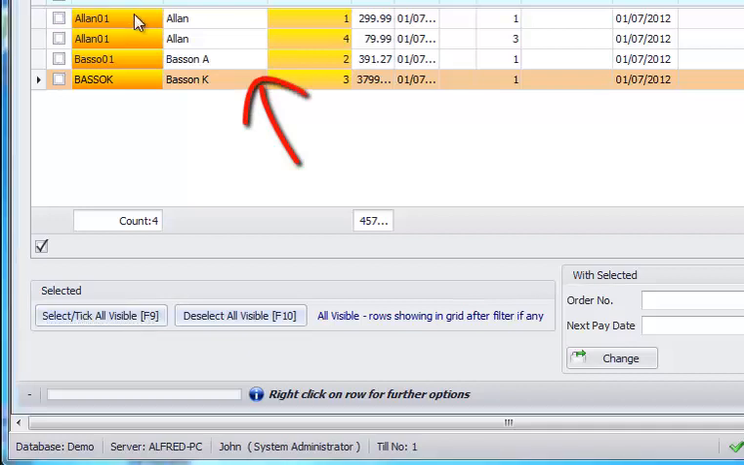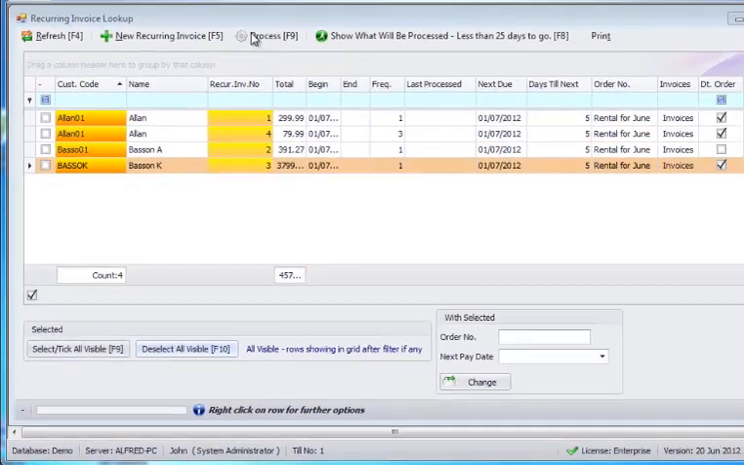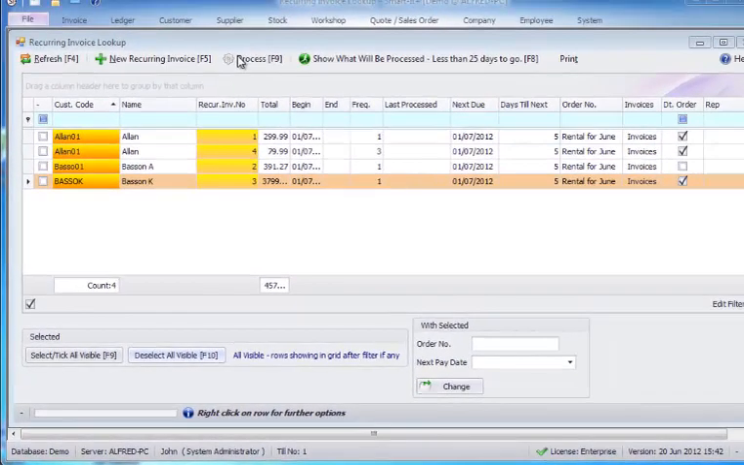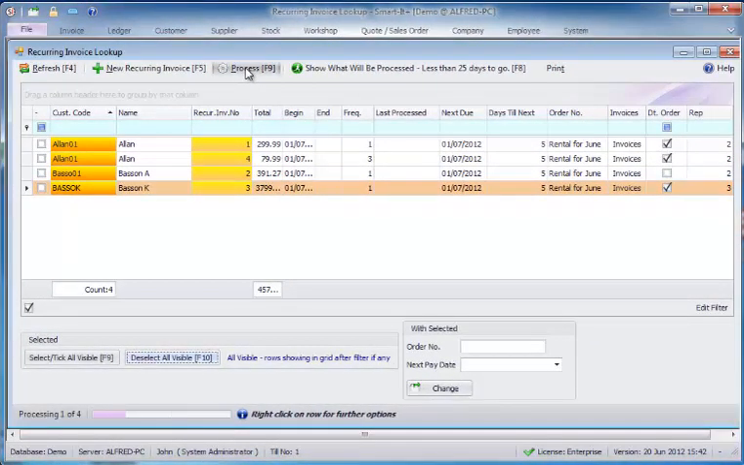The last step is to click on process. This will generate the invoices. Let's click on process. Processing complete. Okay.